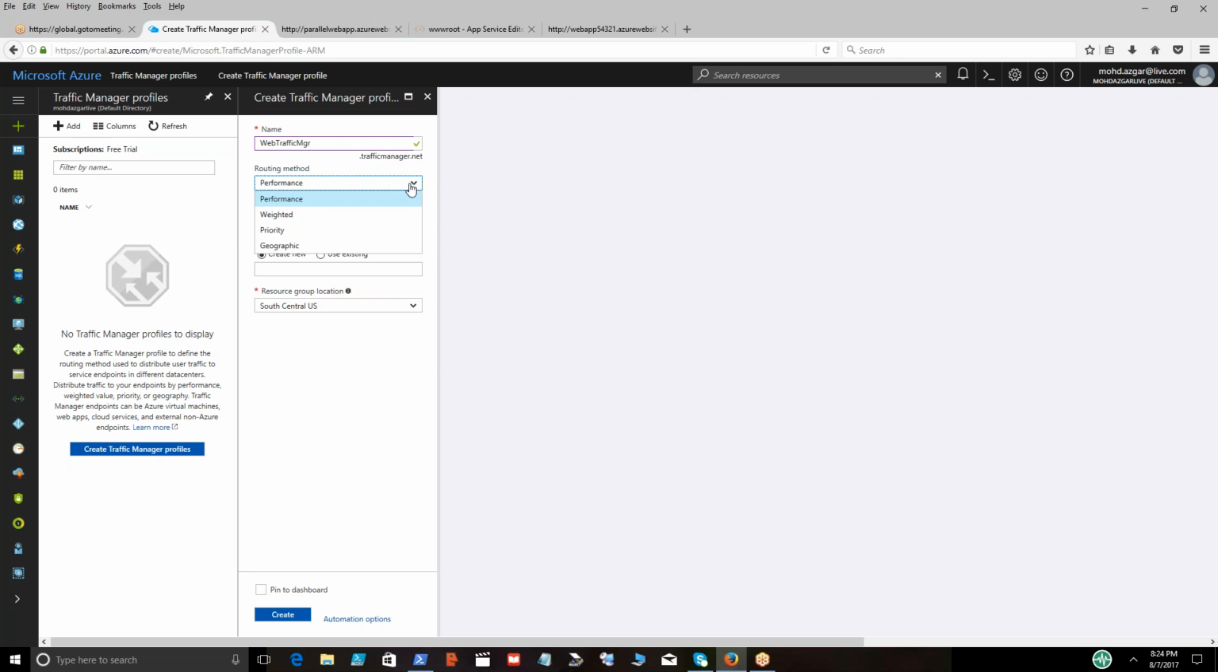Performance is when you have the endpoints in different geographical locations and you want end users to choose the closest endpoint in terms of the lowest network latency. So performance is from the user's perspective. They get the best performance. If you have web apps in 5 different geographical regions and users send traffic through the Traffic Manager, they will land on the nearest web app.